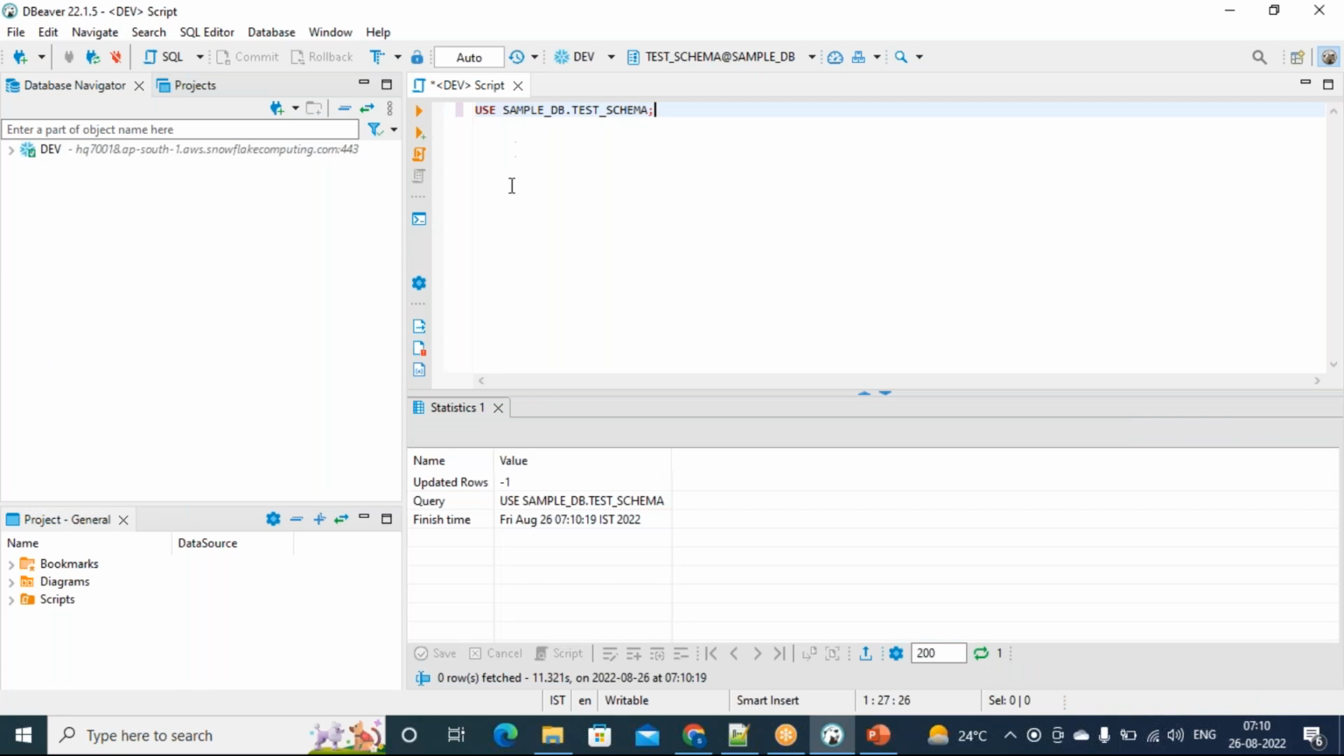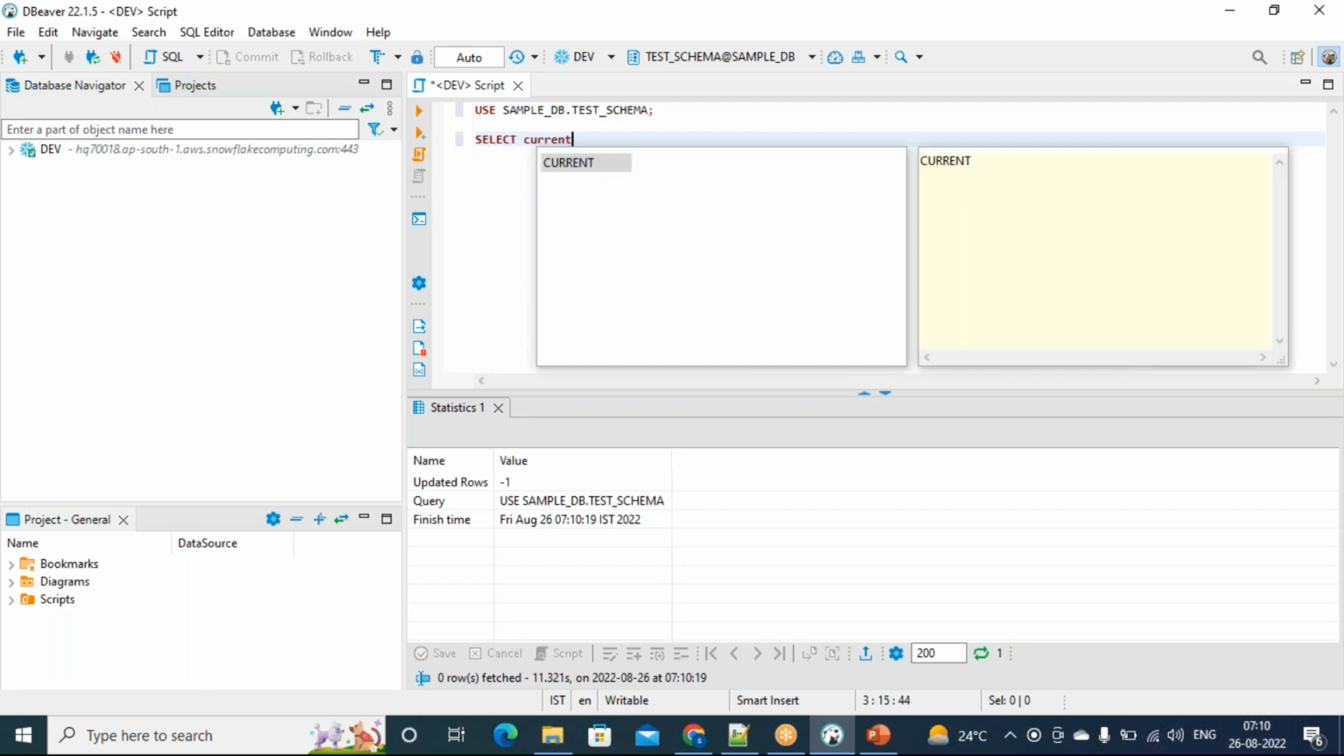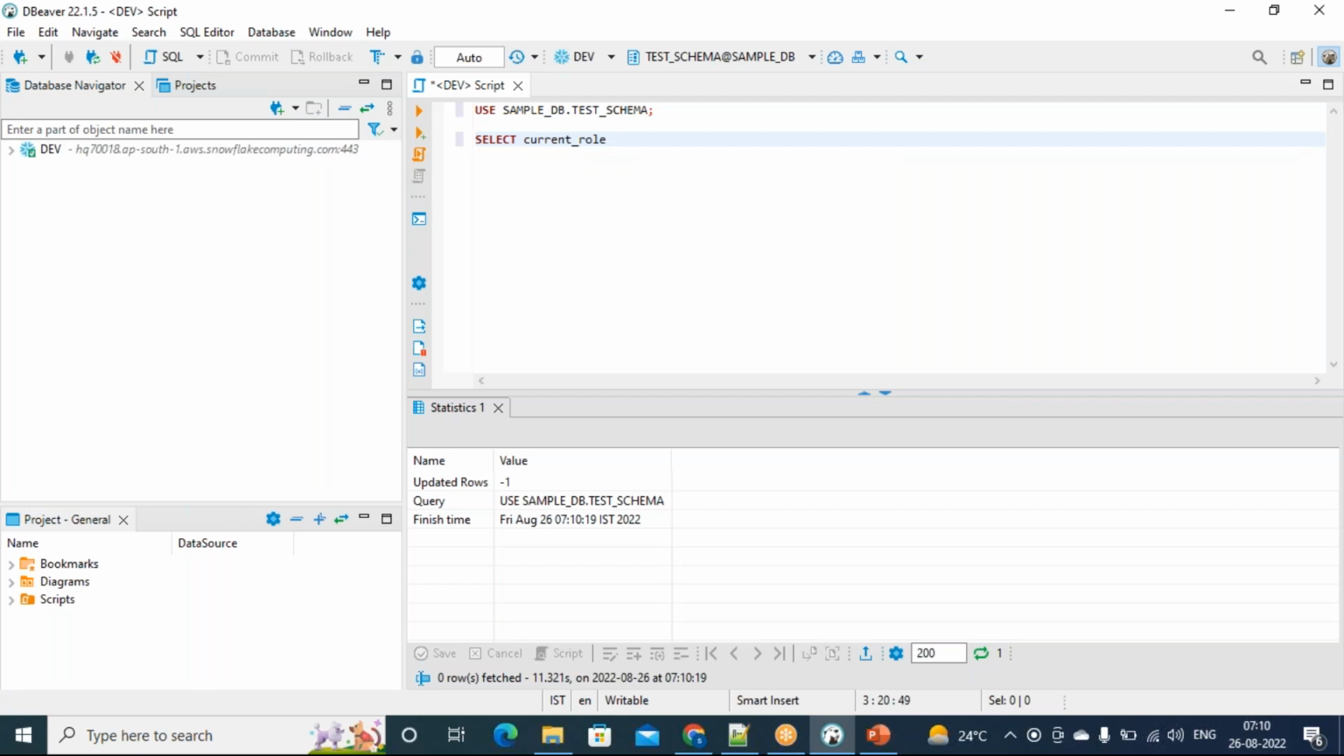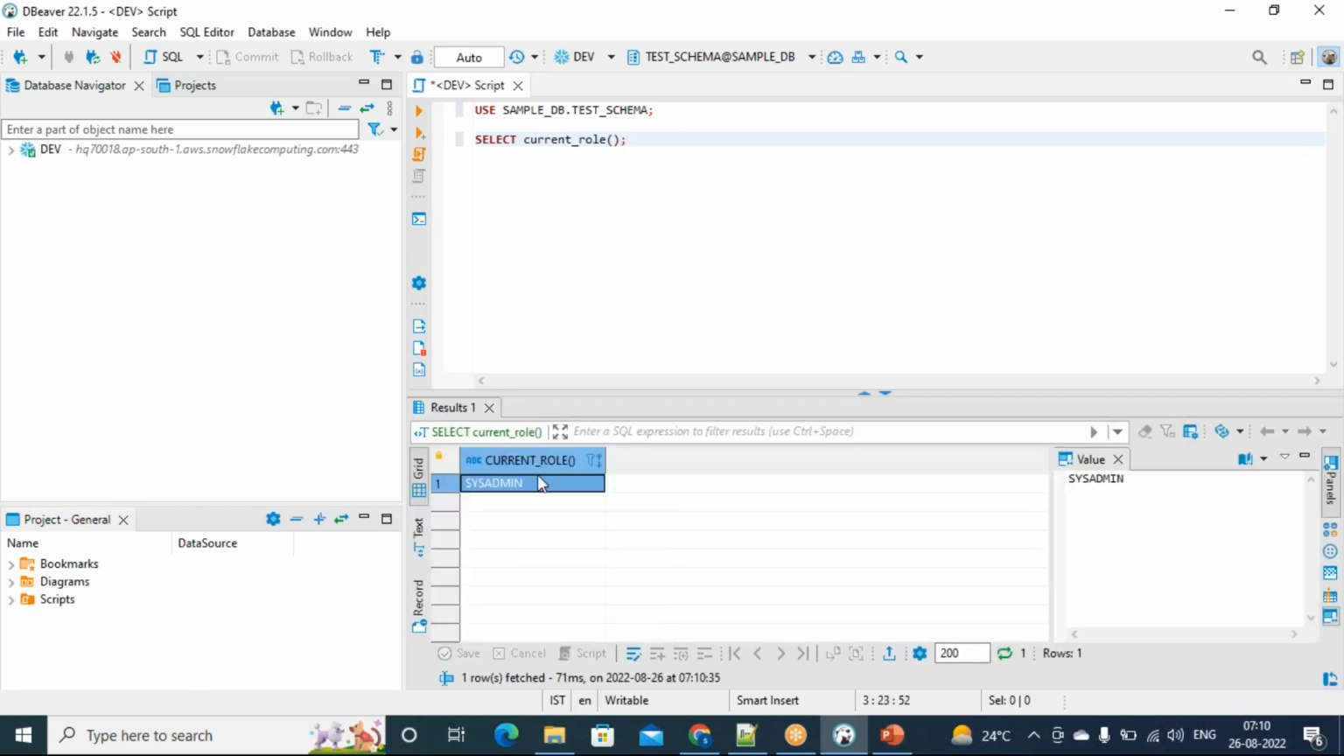Okay, and the backend is using the same database and schema. Yes, it is connected. Now, if you want to confirm the role, you have to use this command: select current_role. Just execute this command so that we can come to know what role it is using to execute the commands. Okay, sysadmin. This is the expected thing.